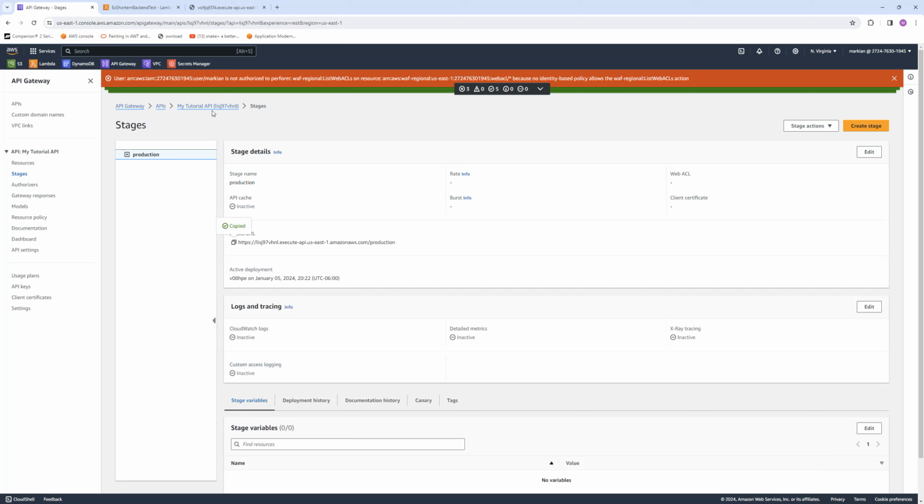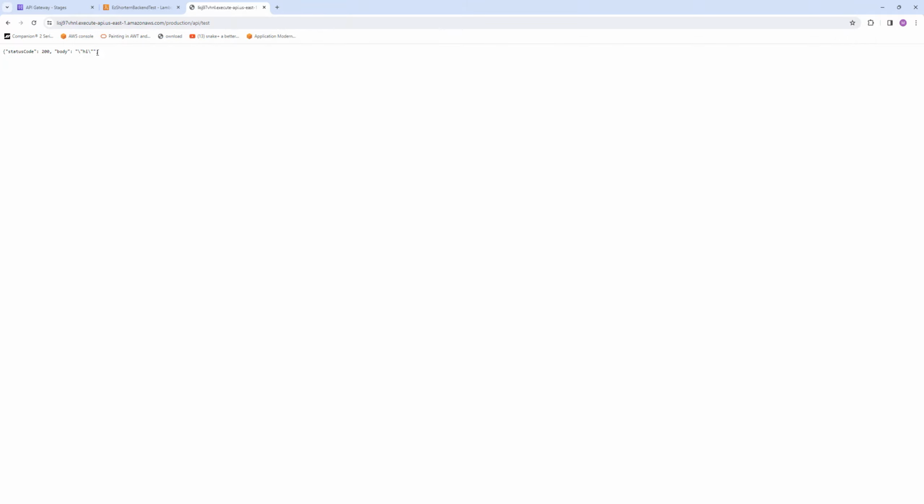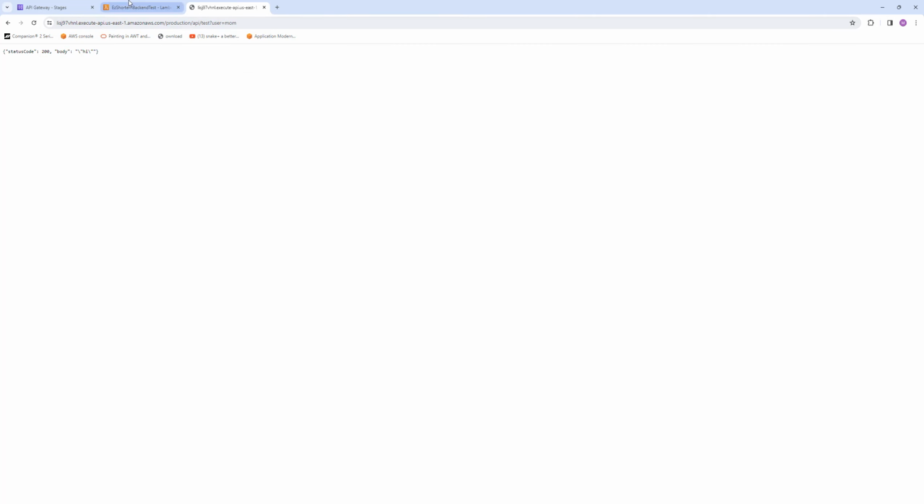You can copy it and go to your URL and go to our endpoint. In this case, is /API/test. And as you can see, it says status code 200 body hi, meaning the Lambda function was successfully invoked and our API worked. But now, say you want to have a parameter pass, say user is equal to mom. In this case, that doesn't work.